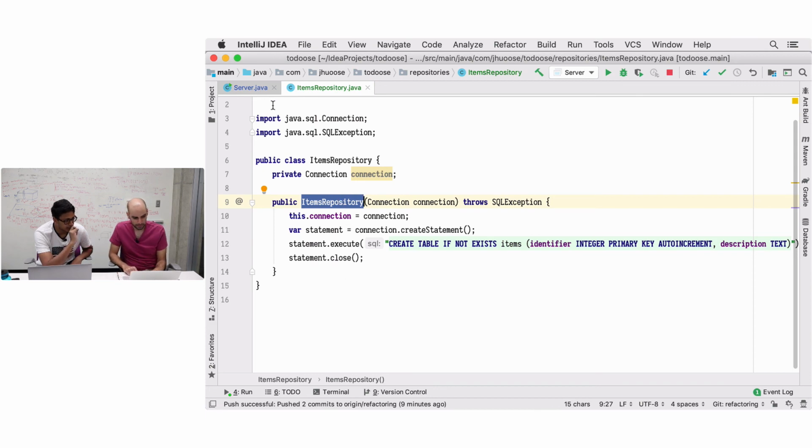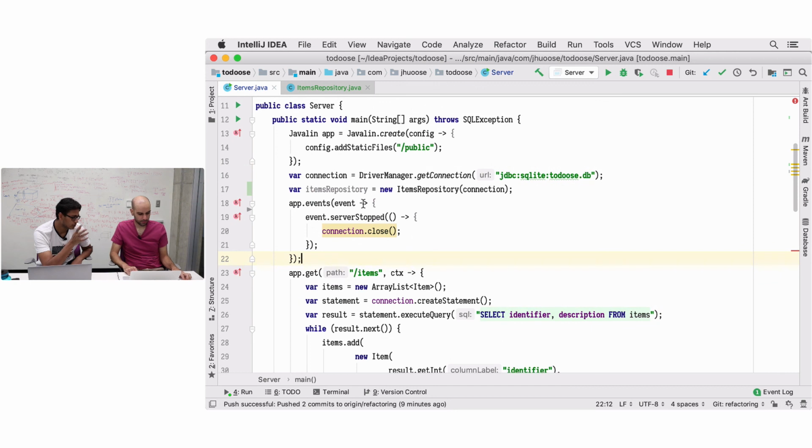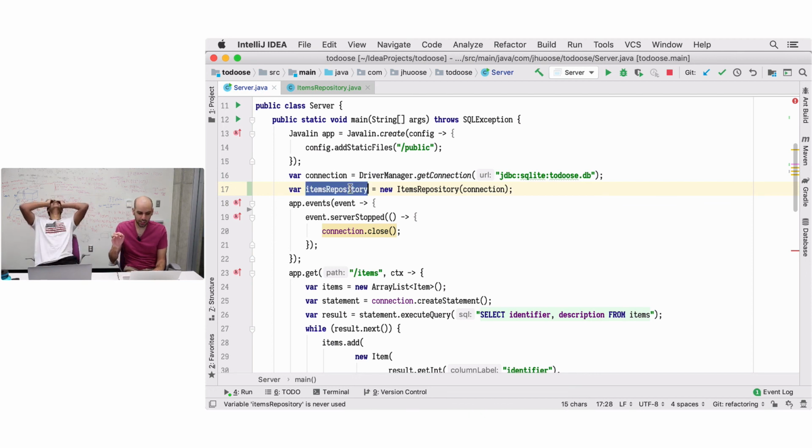Can you go back to server or Java? And I'm just spitballing here. So what you do is you do var items repository, okay, event server starting, items repository equal to new items repository. Yeah, that doesn't work because you cannot change the meaning of a variable outside its lambda. Oh, right. We saw this before, like 15 episodes ago.